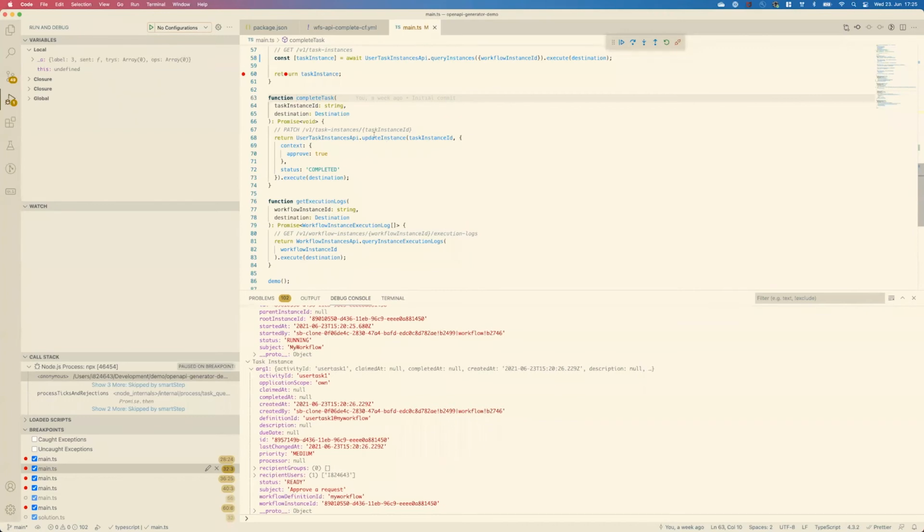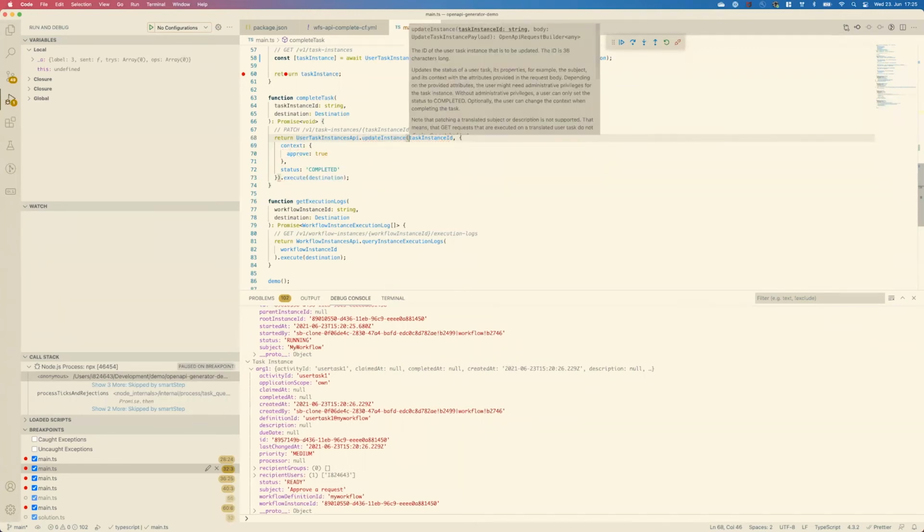So let's take a look at the task. What do we have here? Again, we're using the task instances API because we're concentrating on the task instance. We now want to update the task instance. For this, we have the update instance function, and I just want to quickly show you the options that you have. Here in the documentation, you can see you have two mandatory parameters. The first one is the ID of the task instance, and the second is a body, which is the update task instance payload.